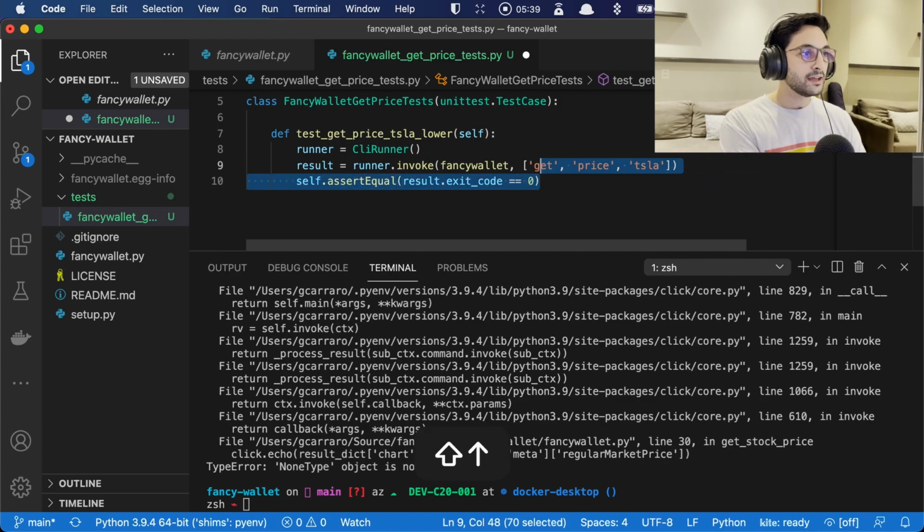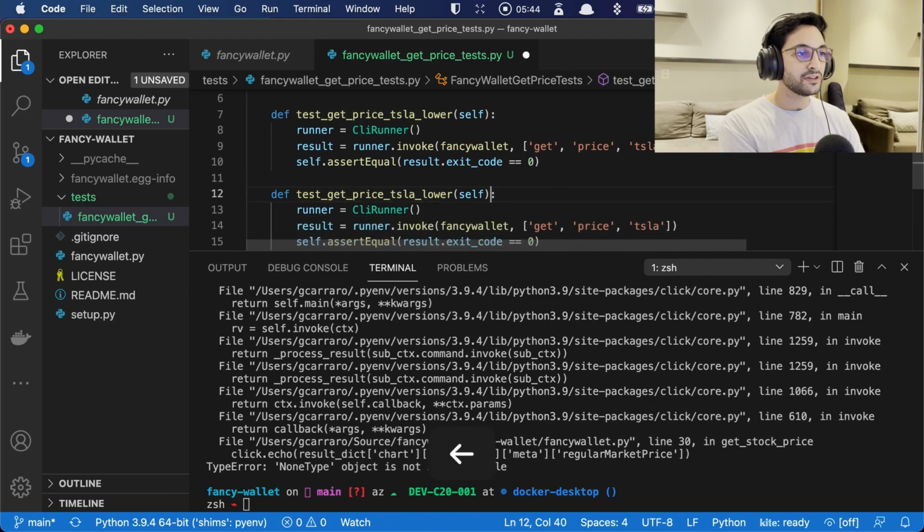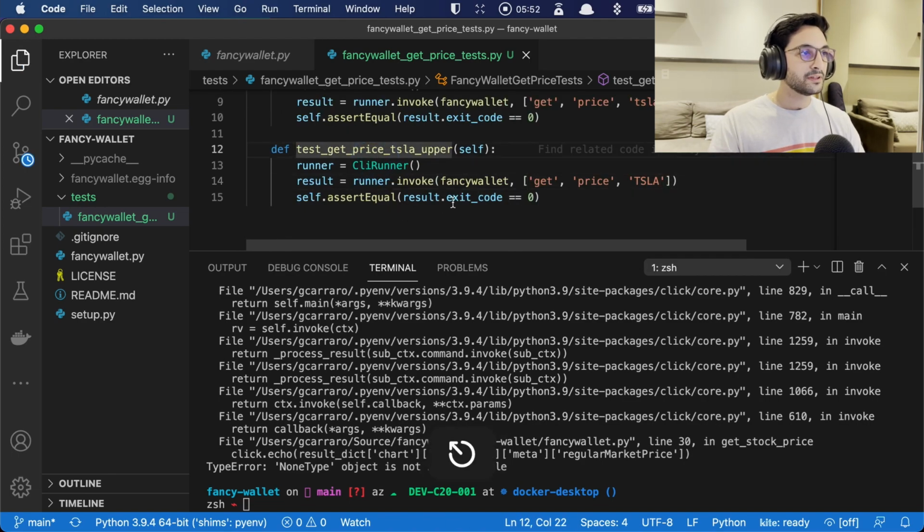Awesome. And now that we have lowercase, let's do an uppercase. So we know our command line interface should work for both. So upper. Awesome. And in here, we should put Tesla in uppercase. All right, let's wire this up and see how it works.